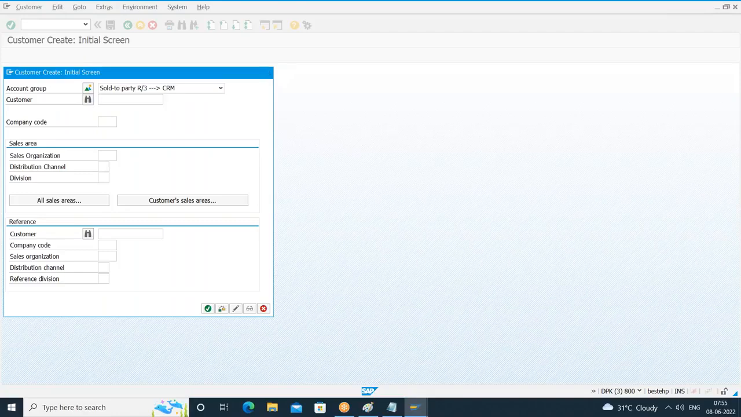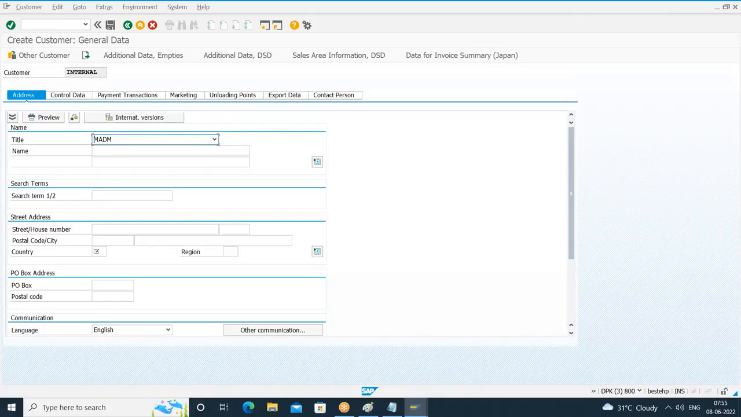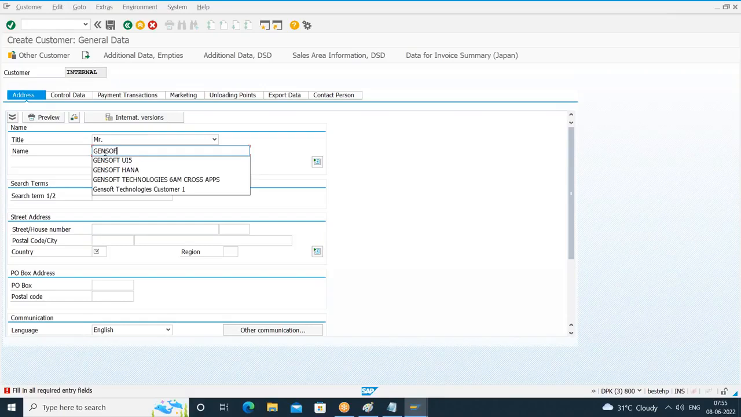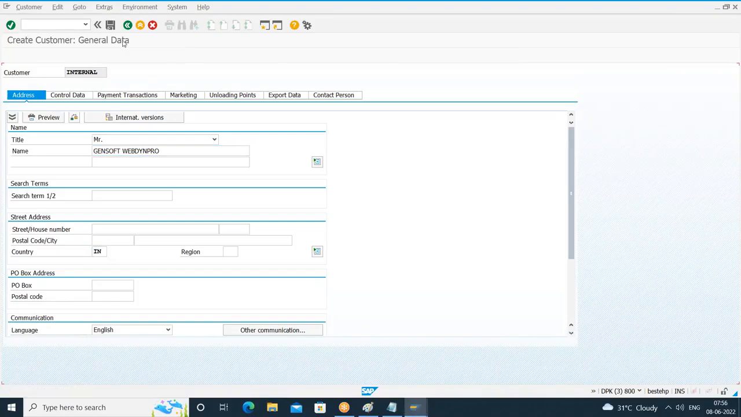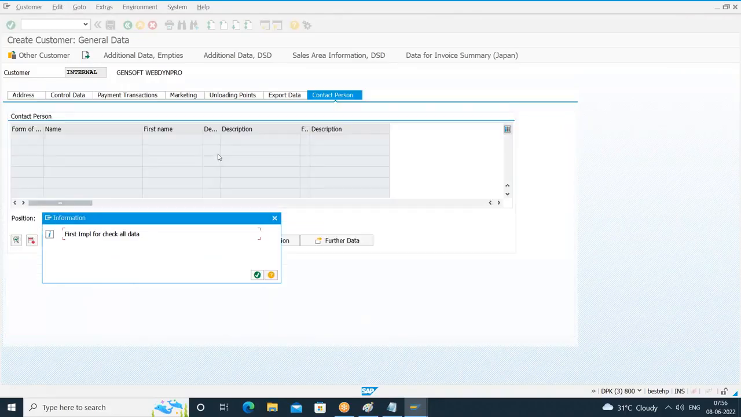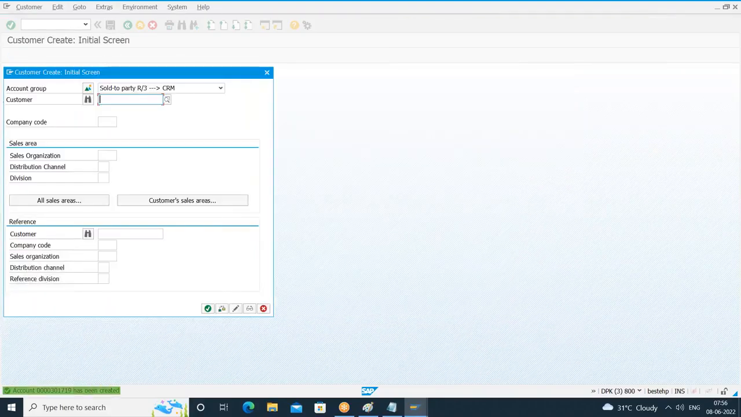Sold to party R3 to CRM. Okay, I'll give some title. Done. I'll give some text here. I'll use the country as India. Done. I'll save it. First implementation, what happened? Third implementation and what? Fourth implementation. The second one is not getting called because it is inactive.